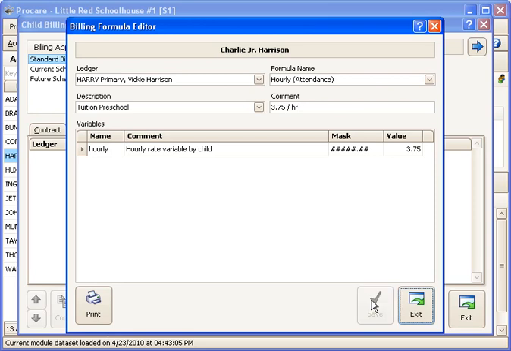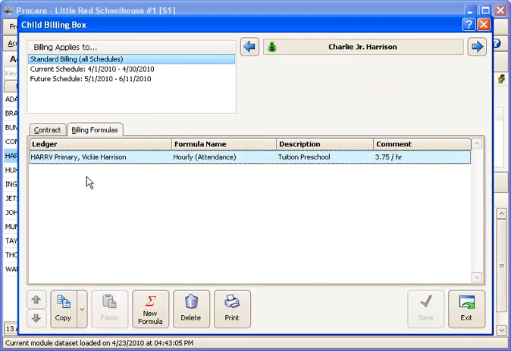Then we'll save it and we'll exit, and now we have a billing formula set up to charge the mom, Vicki, an hourly rate based on attendance, with a description of tuition preschool, and the comment the parent would see is $3.75 an hour. And that's all there is to it.